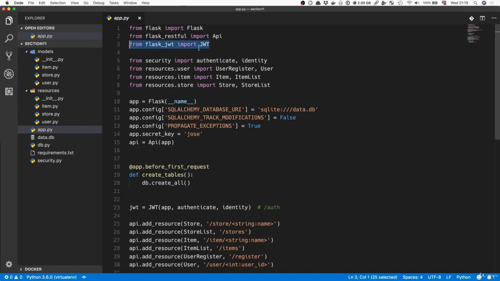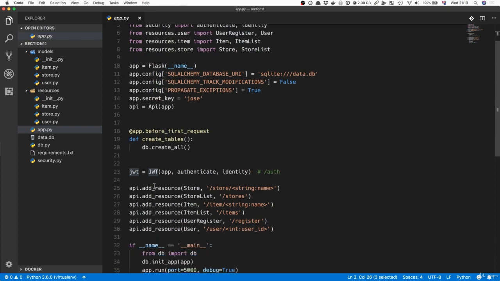We import Flask-JWT, which gives us this JWT class, and then when we create that, we give it our app and the authenticate and identity functions, and it does some magic there to link up the app with the auth endpoint that it's going to create and uses the authenticate and identity functions. In addition, there's a little bit of magic going on in the background that Flask-JWT is doing, and this has been the source of some confusion for a lot of you.